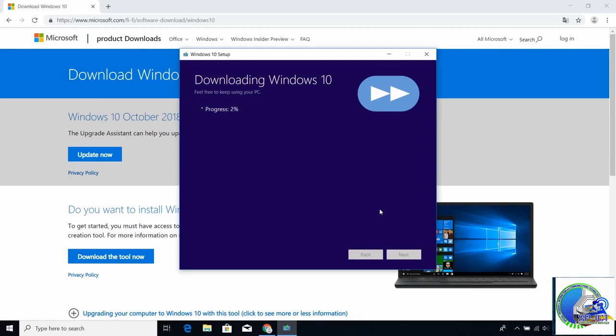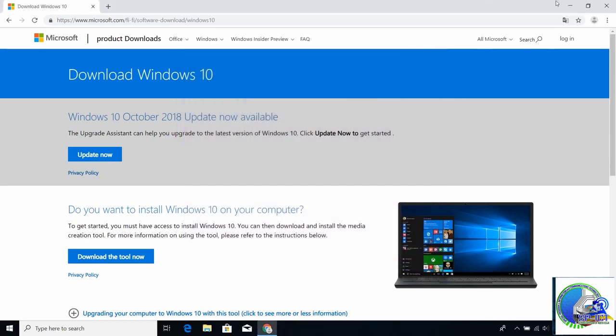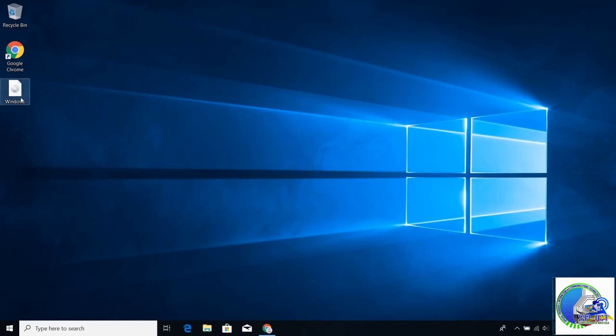Now, wait for the download and media creation process to complete. Again, I will fast forward this part of the video. Afterwards, you should see a page like this showing the location where your ISO file was saved. If you go to that location, you should find a file like this called windows.iso.